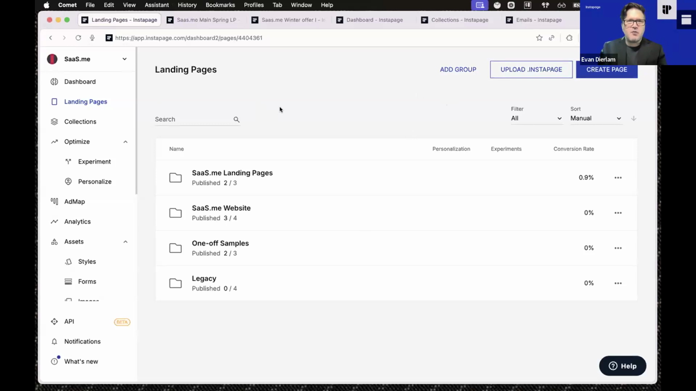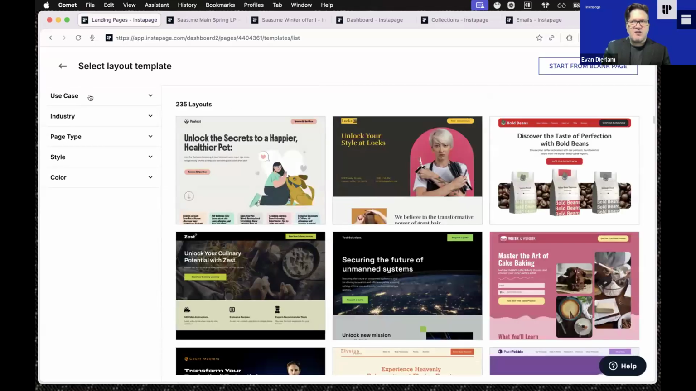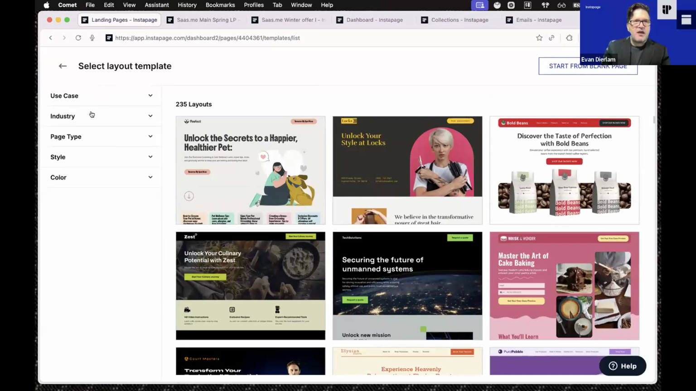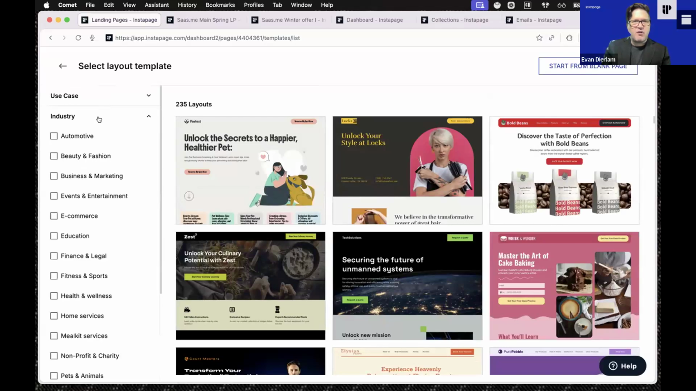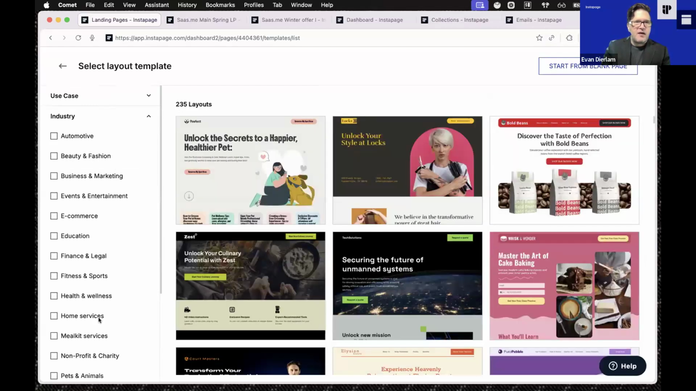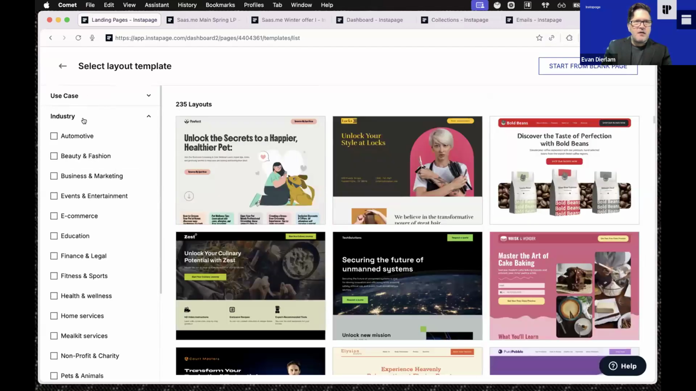All right, so the first thing we're going to look at is those page templates. You'll find them by going to landing pages on the sidebar and to create page. When you create, you'll see use case. This is the one you're used to seeing in Instapage with the different types of pages that you could be creating. Industry, this really helps you find a specialty template if you are a specific type of business, say a beauty brand, health and wellness, these kind of things.